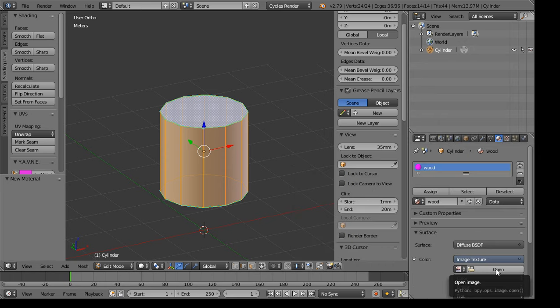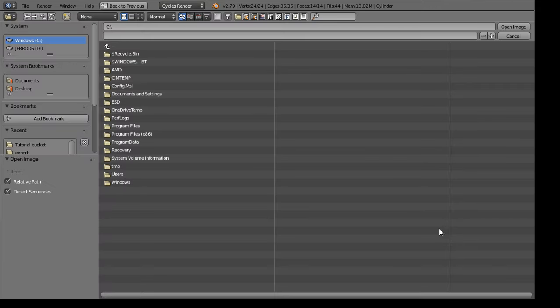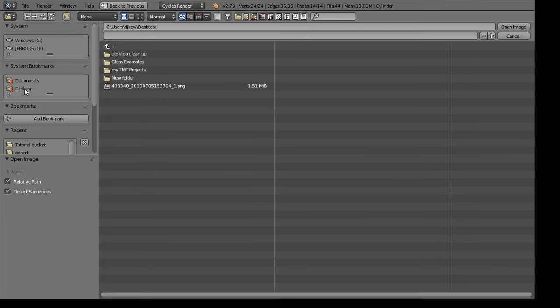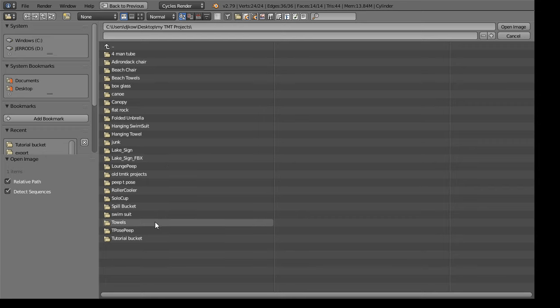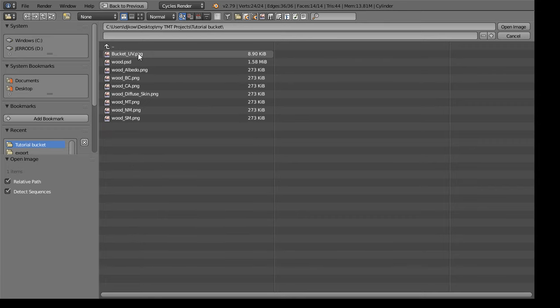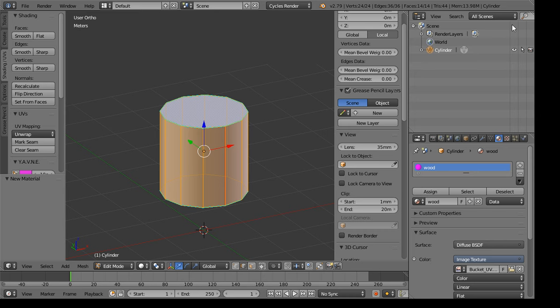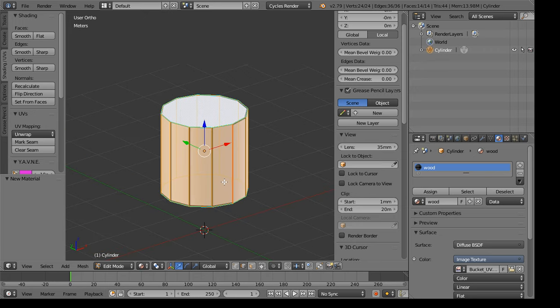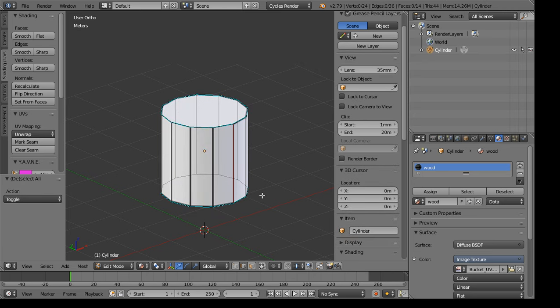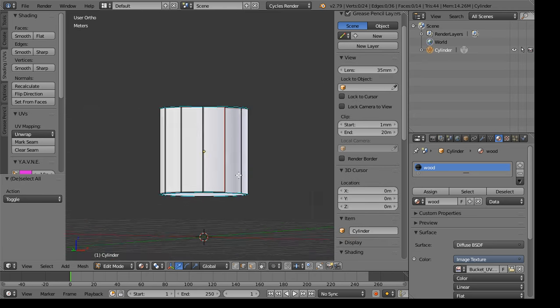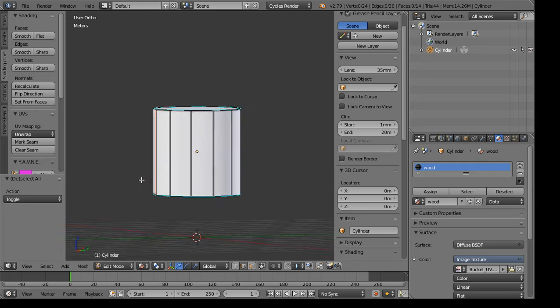And then from here, this is where you would open your UV. And there's our bucket UV. And then select this and go to material, and now we can see it applied. Push A to get rid of the orange and turn that off. And we can see our UV attached to our object.